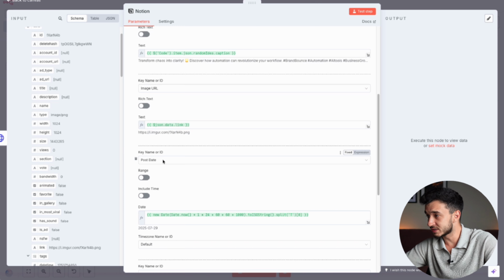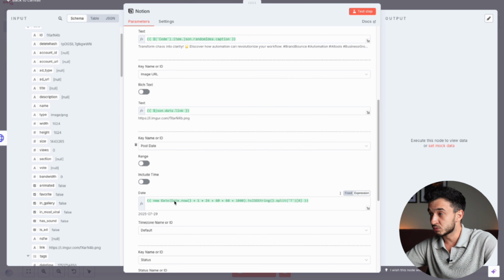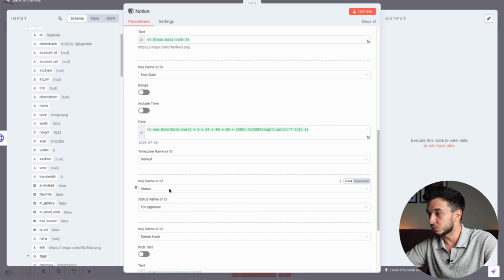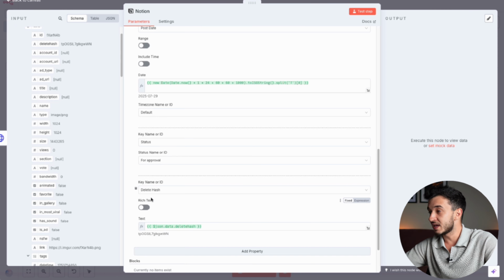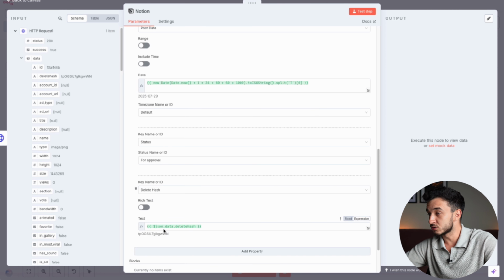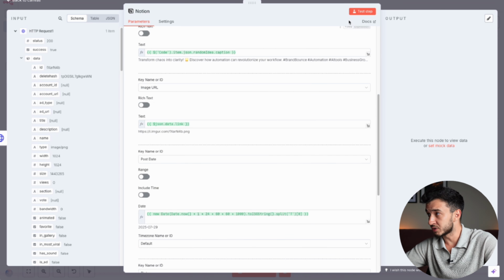Then we have the post date. For this one I use the simple code block. This means tomorrow. Then we have the status that will hardcode to for approval. You'll see your options right here if you configure them correctly into Notion. Then we have the delete hash. This was also returned by Imgur. It's right here, just drag and drop it. And that's it, you can press on test step.